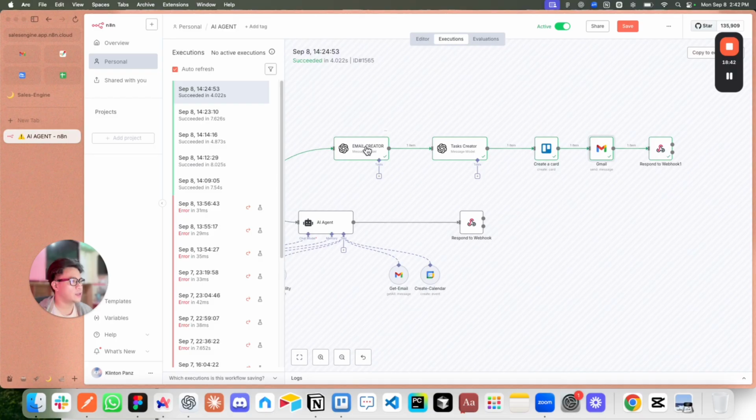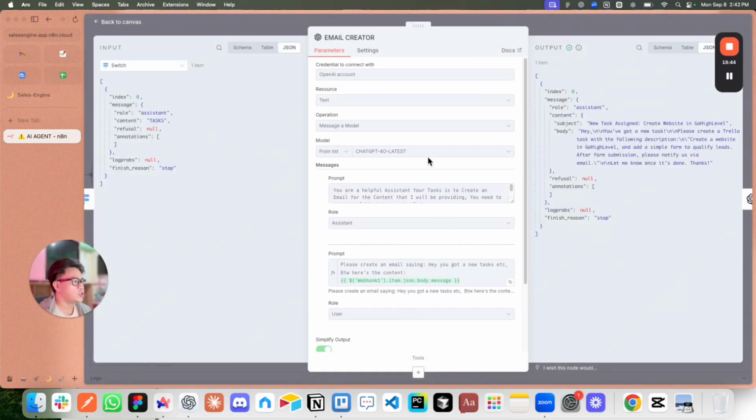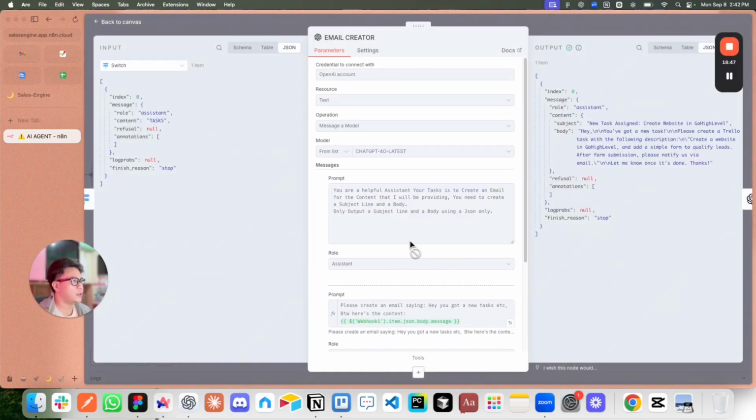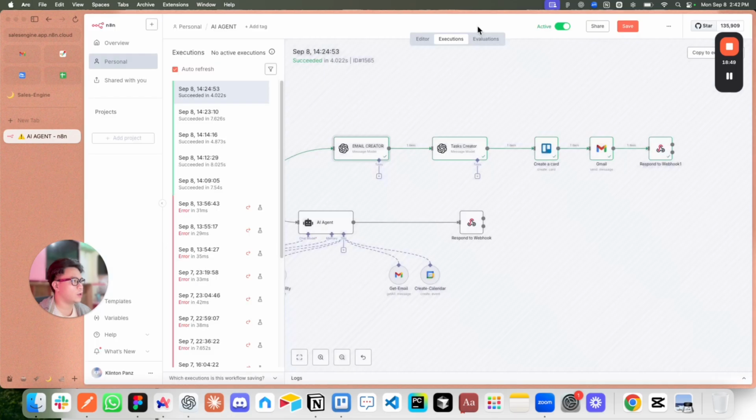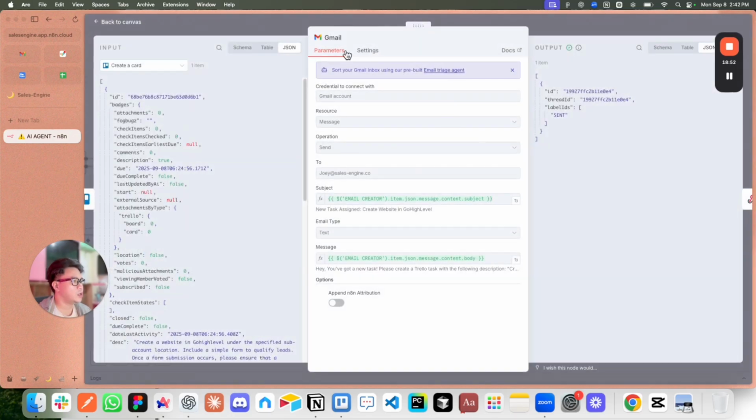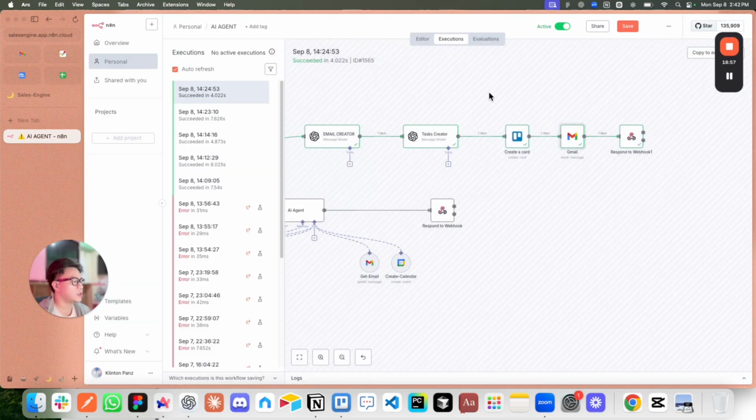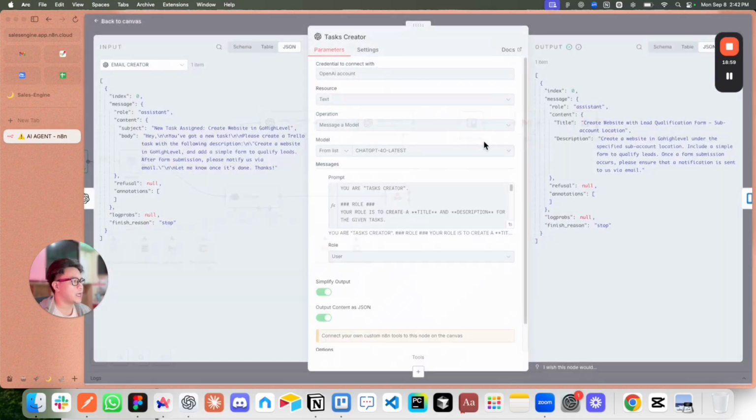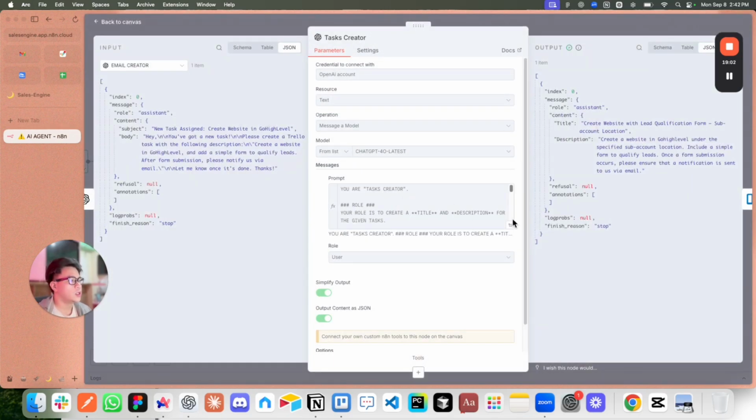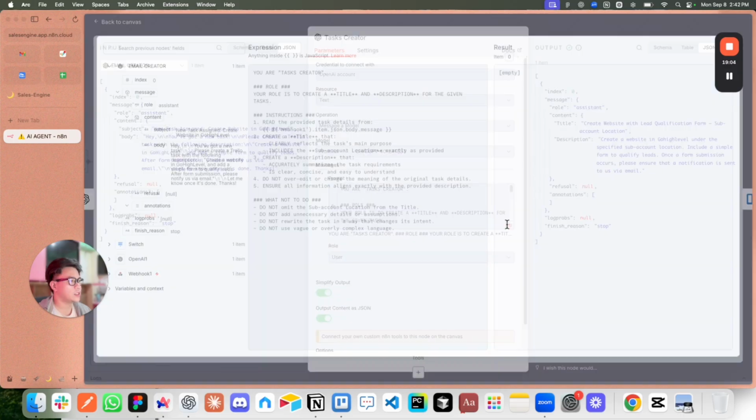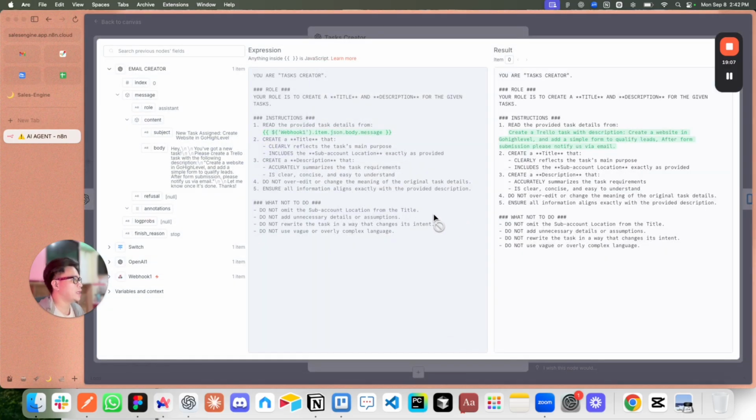So that's why I've added this OpenAI in here to create a subject line and a message for us automatically, right? Once we have those messages in here, it's going to automatically feed that data to the subject and the message, and it's going to send those emails, right? And also we have this task creator node in here. So what's going to happen right now is it's going to create a task automatically, like it's going to create a description of the task and then a title of the task as well, right?